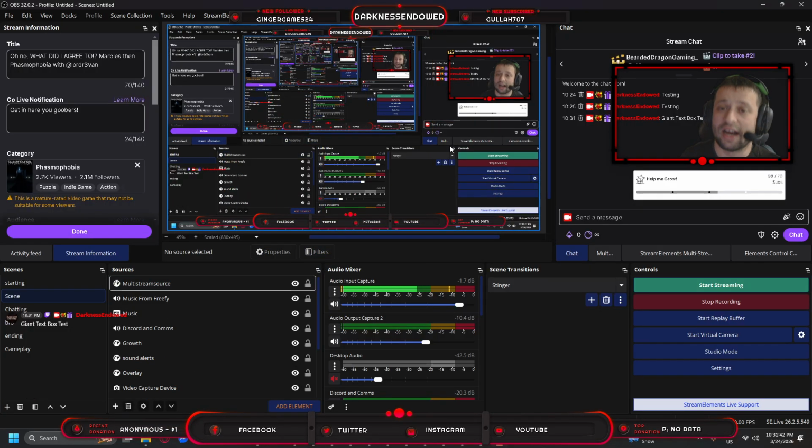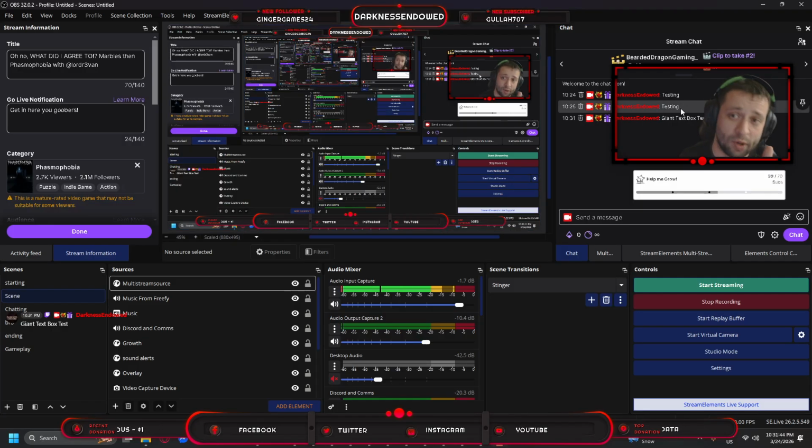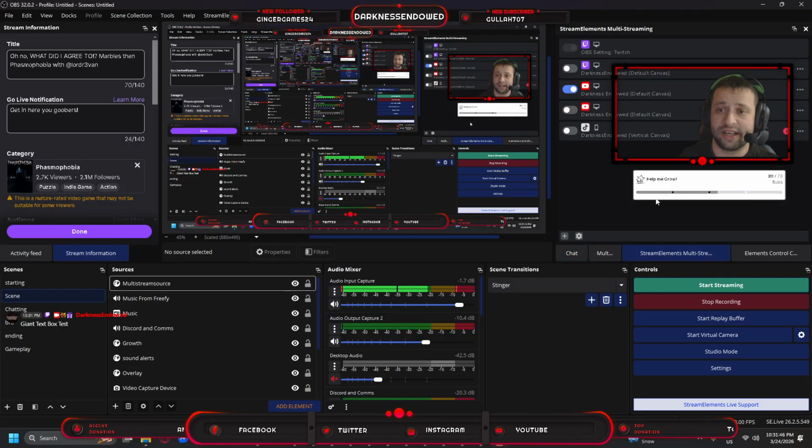And there you have it. Now you have it on your overlay, you have multi-chat there, and you have the ability to stream to multiple different platforms as well.